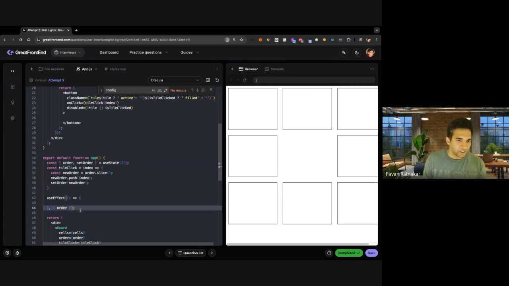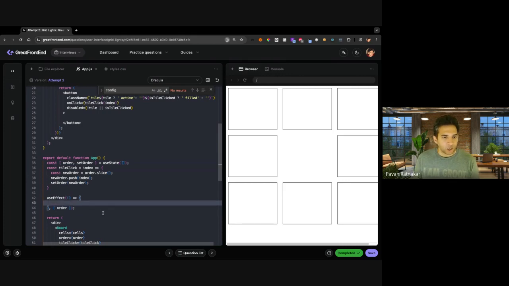That could also be an interview question for you: implementing a getter and setter for a variable using Object.defineProperty. Cool. So now what are we going to do over here?